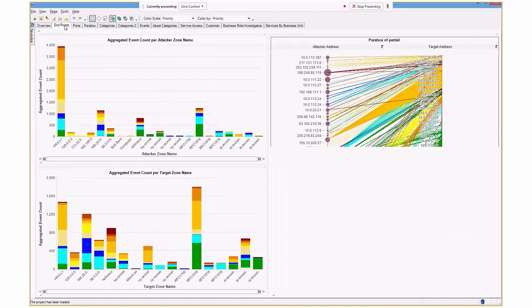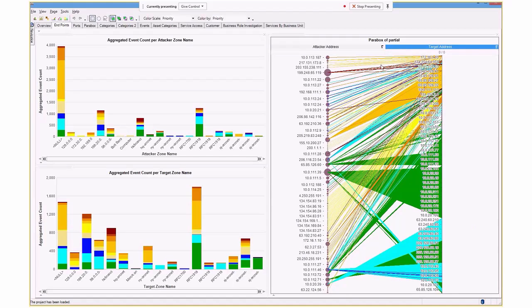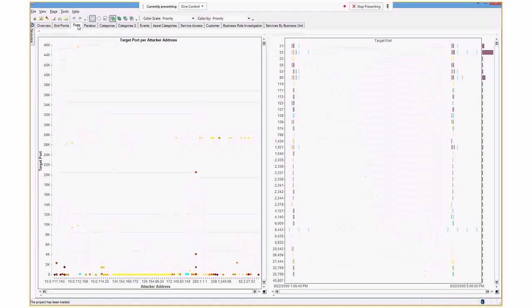Of course, we can look at this by endpoint. We can see the parabox of what's talking to which here. We can do it by aggregation on the zones that we have. We can do it by port. It's a scatter plot, and it's not particularly useful at this point because I don't have that much data in there.